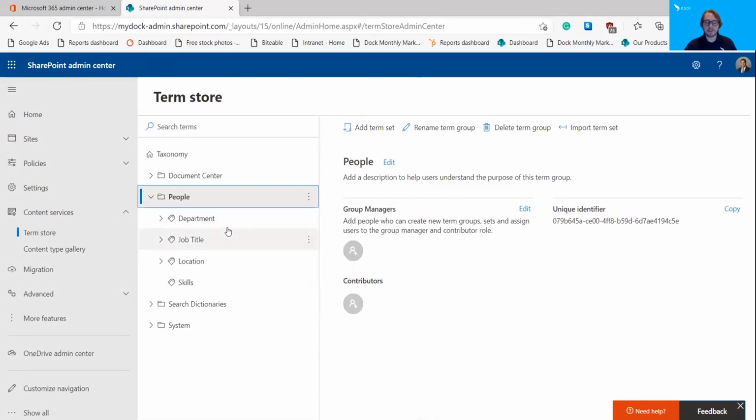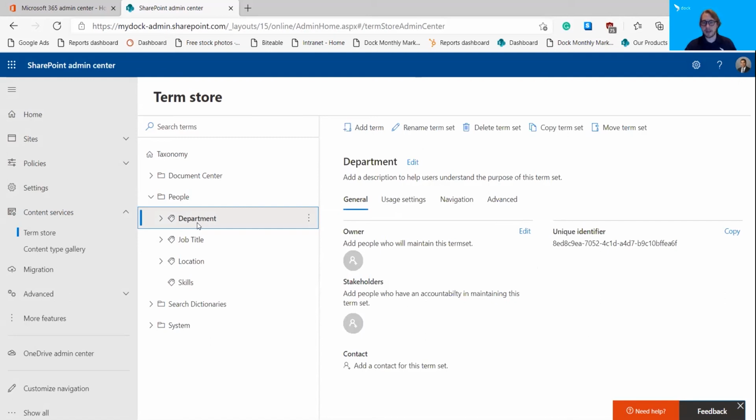Pretty simple. As you can see right here, here are the different term sets. Again, this is just showing the department. You can add a description if you want to. I highly recommend adding a description because, like it says right here, it essentially helps people understand the term set and why you're using it, which is really good for people who are potentially coming in after you making changes. Again, you can see the owner, basically all of the people who maintain this term set. You can also see the stakeholders, basically the people who are responsible for maintaining it, ensuring that people are following what they're supposed to be doing, that it's healthy, that sort of information.